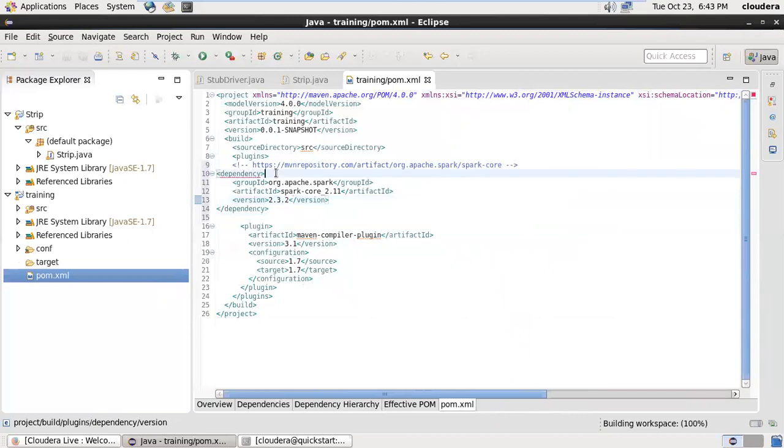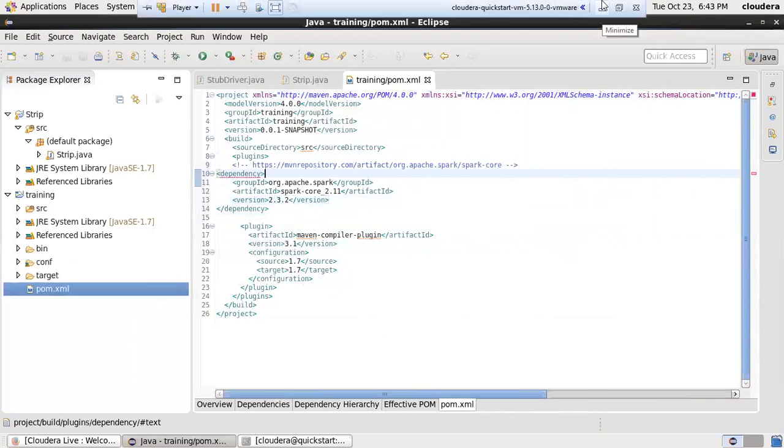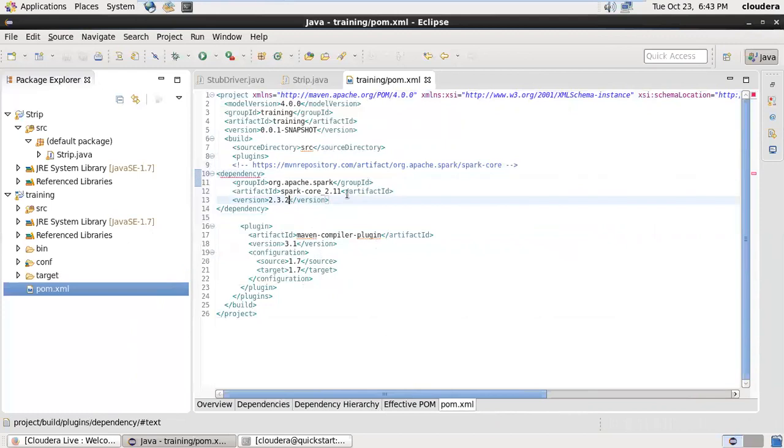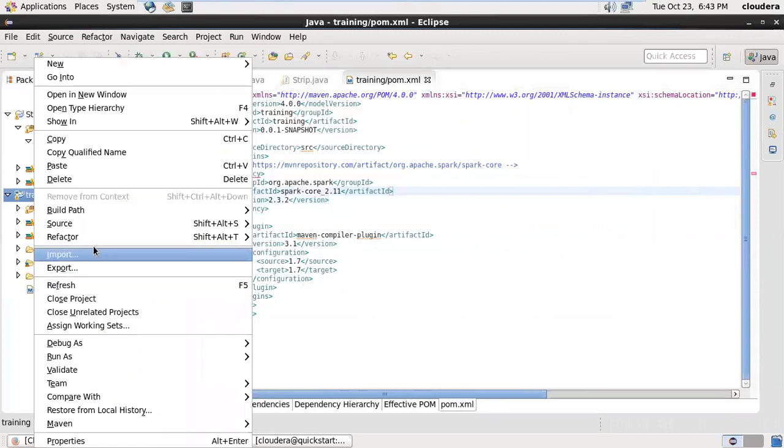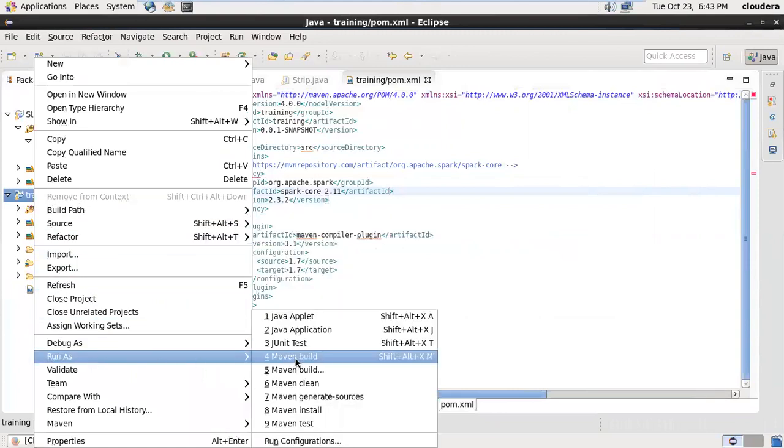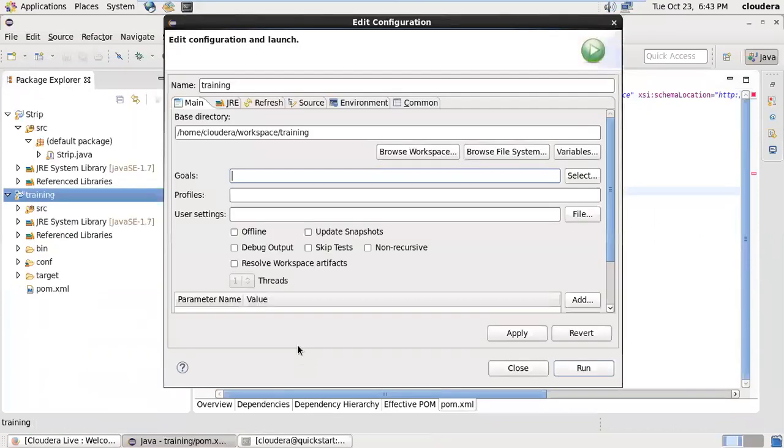This is called a dependency resolving tool. We use it for all the projects, because you may need to change the version in the future. If you just change the artifact ID and the version here, it will download the respective jars, and then you can build the jar here. You can try the Maven build; it will run.